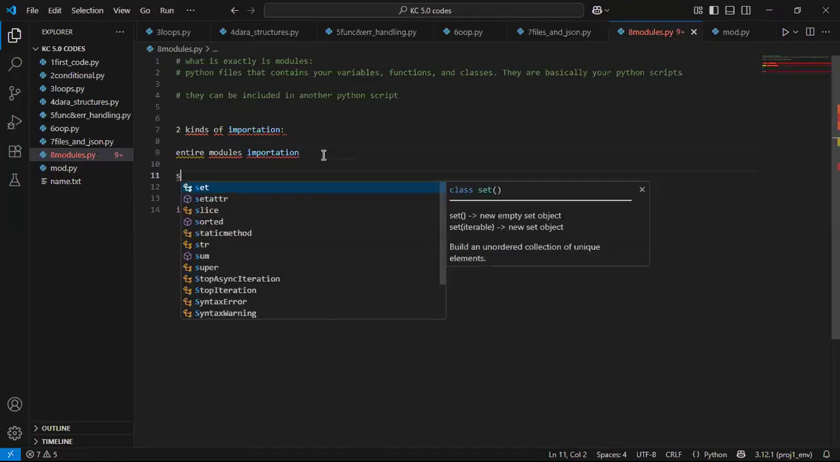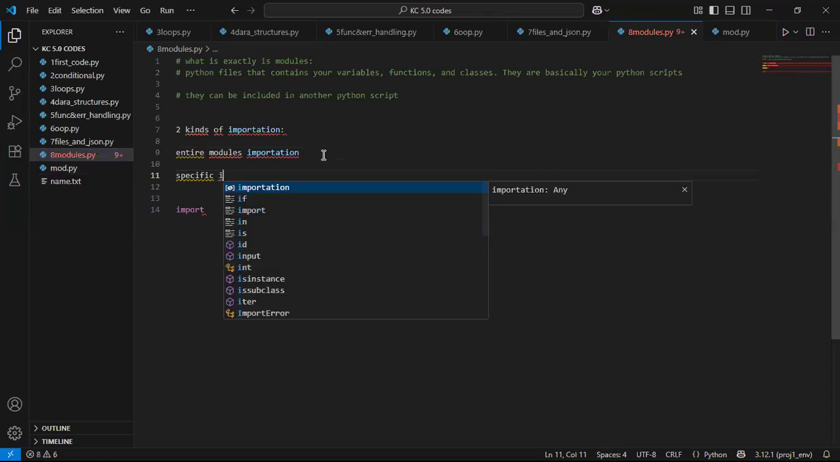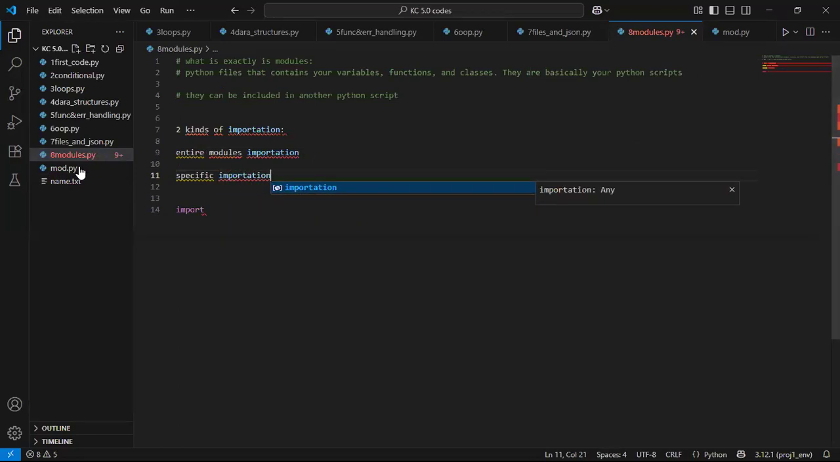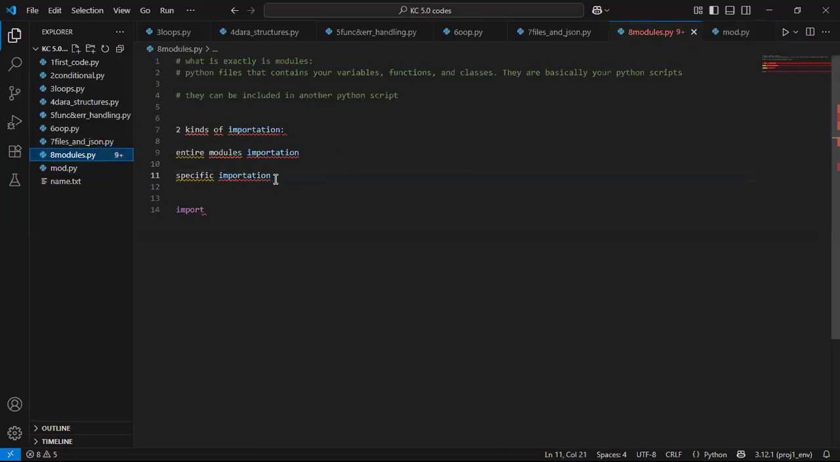And then we have specific importation. This particular one is where I bring out a single function or a single class or a single variable from the module and then use it here. In this kind of importation, I don't bring everything, so this makes this particular one lighter compared to the other one.